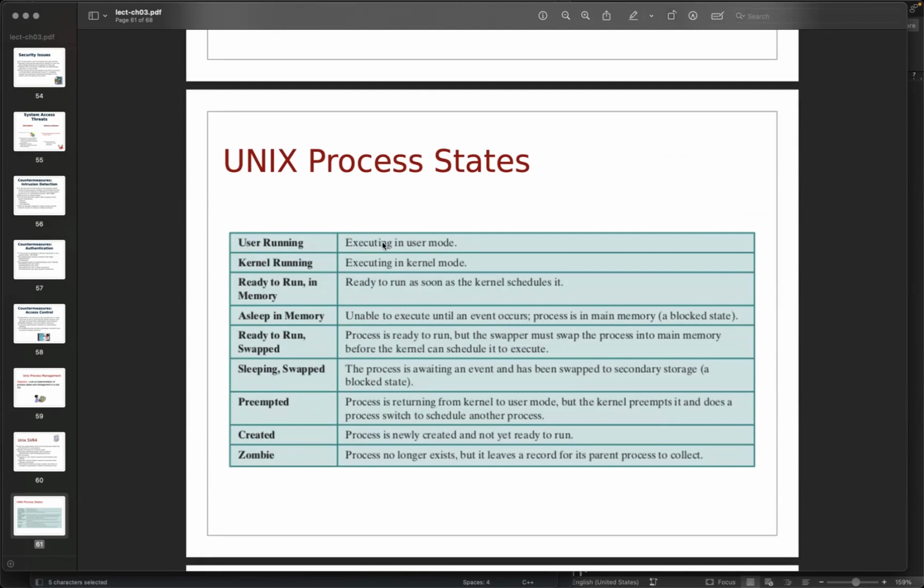So user running is in user mode, kernel running, and then ready to run in memory, ready to run as soon as the kernel schedules it. Asleep in memory means unable to execute until an event occurs, the process is in main memory, like what we call a blocked state. Ready to run, swapped: the process is ready to run, but the swapper must swap the process into main memory before the kernel can schedule it to execute. Sleeping, swapped: the process is waiting for an event and has been swapped to secondary storage.